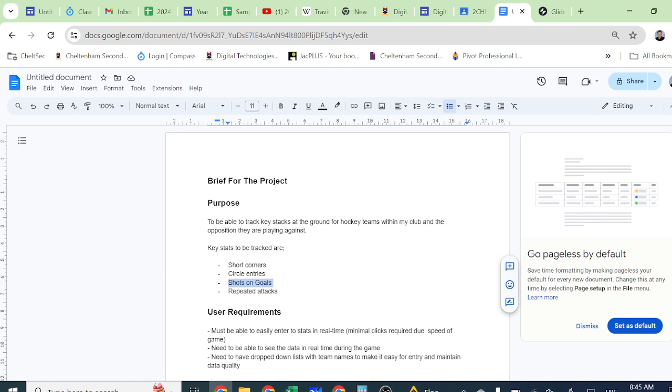Now, once you've got your basic problem, the next step is to really start to define the key things that you need to actually put this in place. So for me, user requirements are quite an important factor. The most important for me is to be able to enter the stats in real time. So I'm on the side of the ground, I'm clicking the buttons, and the amount of clicks required to enter the data needs to be minimal. I.e. one click, if that.